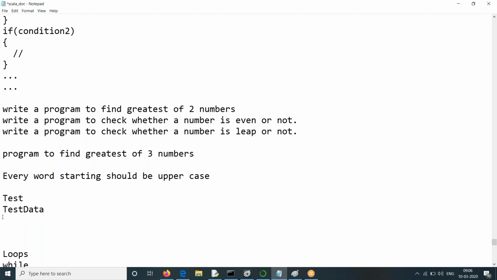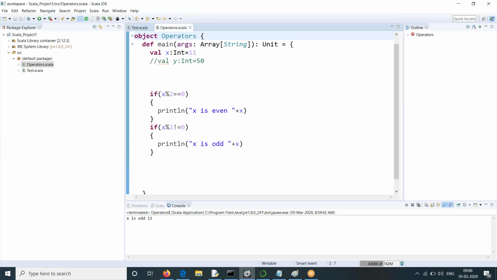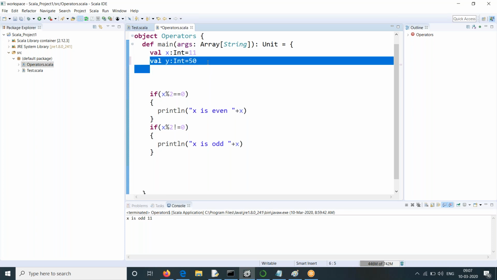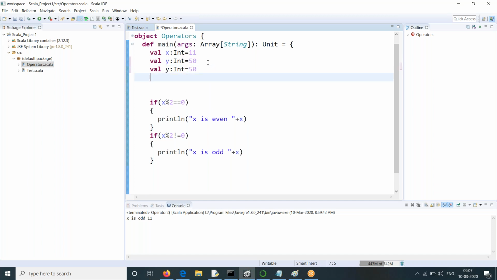Right, next one. Let me just solve this. Most of you have solved it, I know. Greatest of three numbers. How many numbers do I need here? How many variables do I need? I need three variables: X, Y, and Z. You can also input from the keyboard by using an input function. We'll see that in later sessions. X, Y, Z. Now what you have to do?